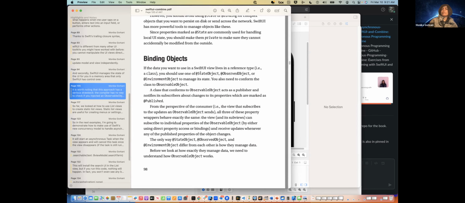Does anyone have questions about the difference between a state object, observed object, and environment object? If you have done some SwiftUI work, which one have you used the most? Or does it make sense when you should use these different ones? And there's also add state, but add state is when you're just defining it right in that view. Add a state object is for an actual class object that can change, that's not like a struct, that is a value.